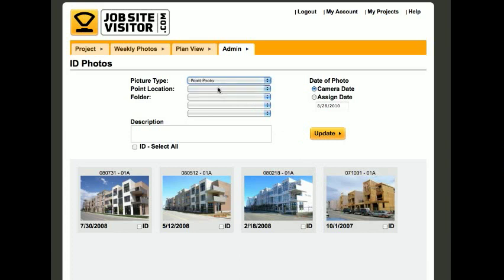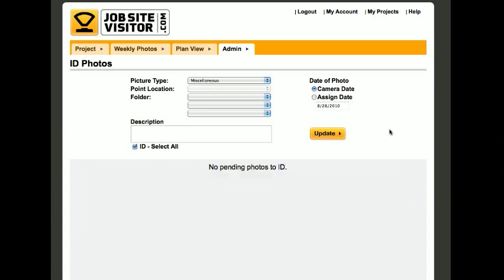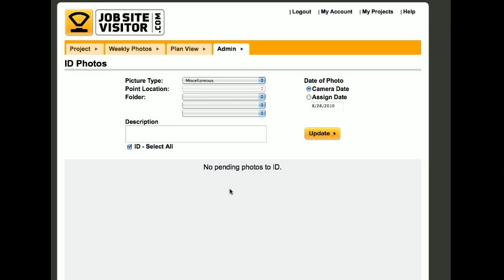So I'm going to redo this again. I'm going to select point photo, northwest elevation. This time, I'm actually going to check the ID Select All box. This is going to select all of those images. Put a little check in each of these boxes. I'm using the camera date. I'm going to click Update, and all the photos have been updated.